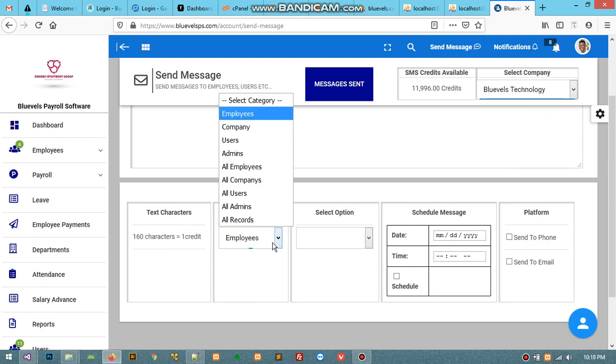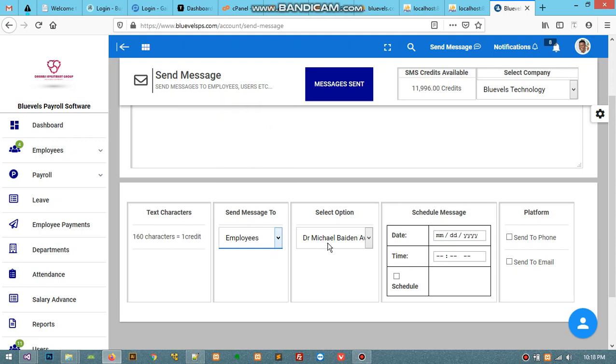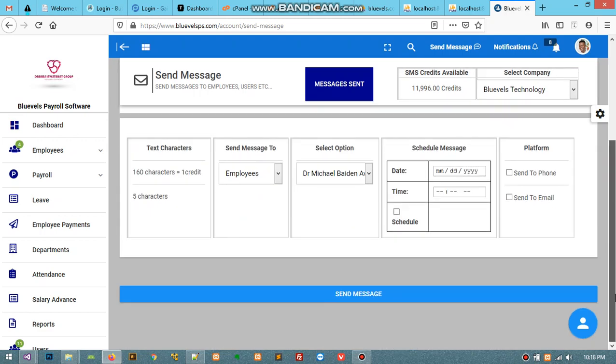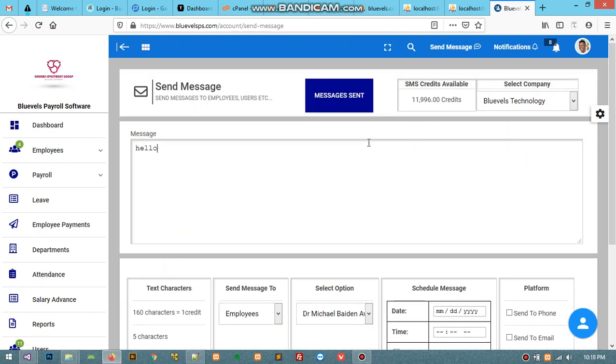So when you select employees, you then select which person you are trying to send the message to. Okay. If you want to schedule it to be sent some other time, you can just select the date and time, and then schedule it. If you want to send it through email and phone number too, you can do that. You input your message here, and then you just select send message, and it sends it for you straight. Okay. So that's pretty much it.